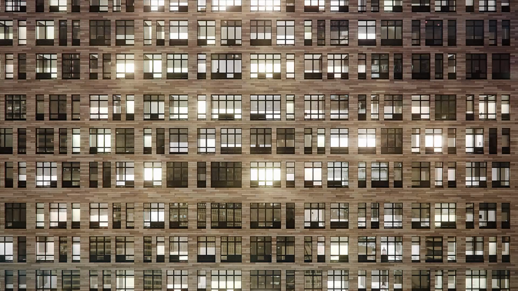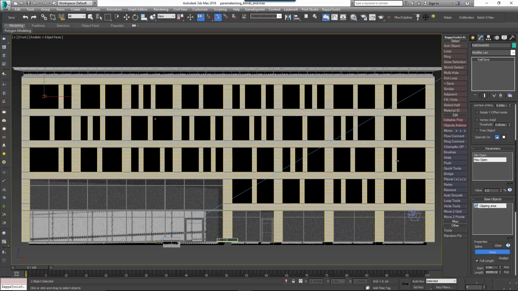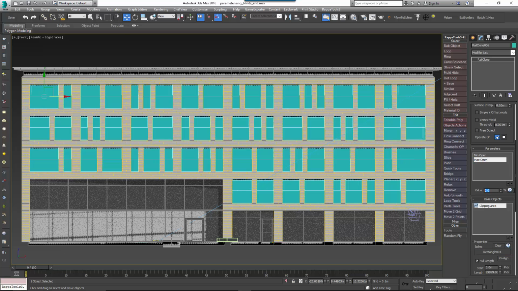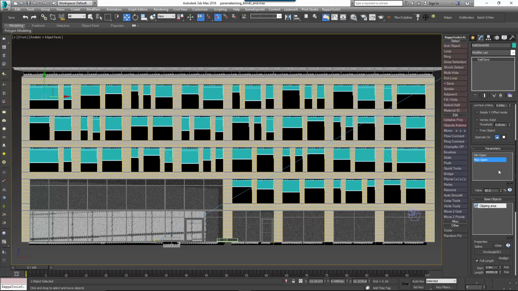In our last tips and tricks installment, we looked at how to use RailClone to easily add hundreds of windows to a facade. In this video, we'll extend that idea and add roller blinds to the windows. For ease of use, these blinds will use the same splines as the windows, and they'll have a randomised openness property to add some lifelike variety to your buildings.